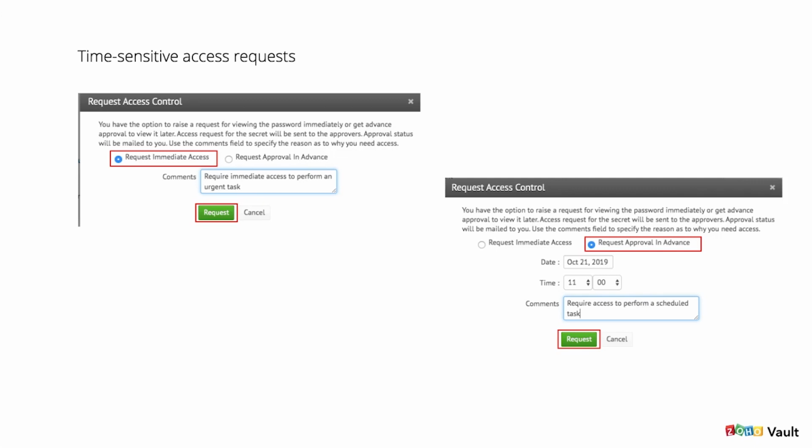So whenever users click on request, they have an option to either request immediate access with their valid reasons, or they can request approval in advance. Let's say they have a scheduled activity for a server. Let's say a particular server would go through some change at a scheduled time in the future. They can get approval in advance by entering a valid reason as well.